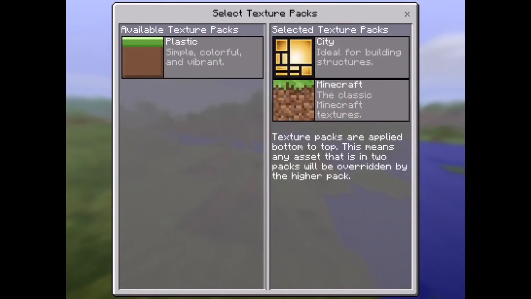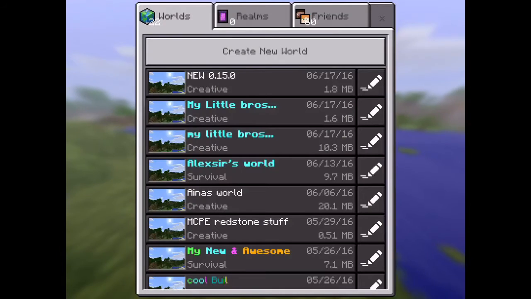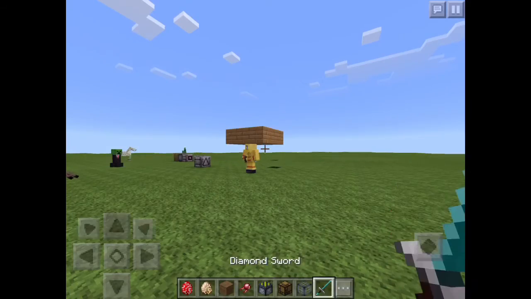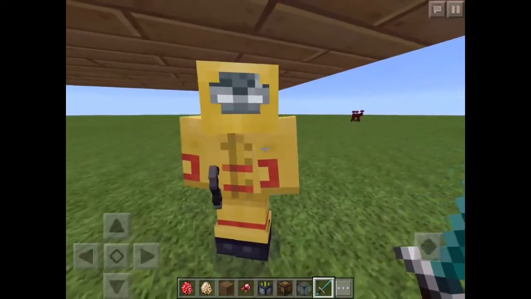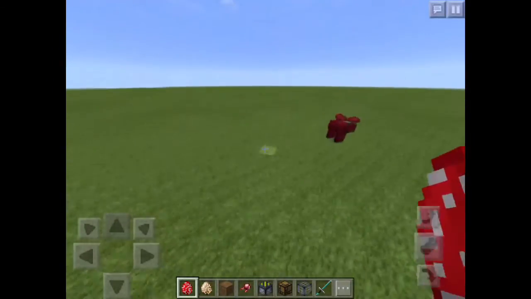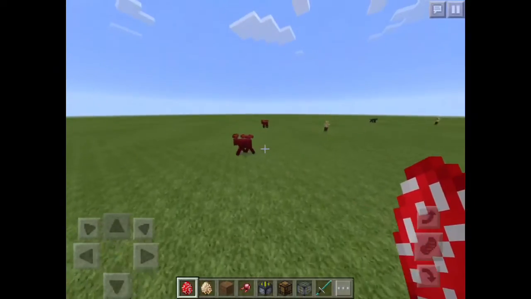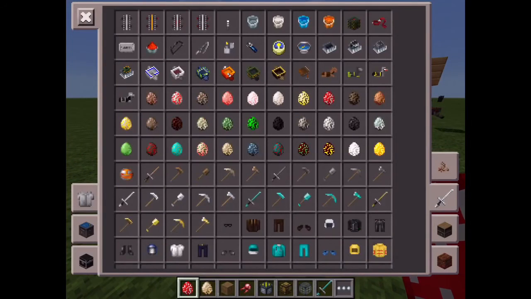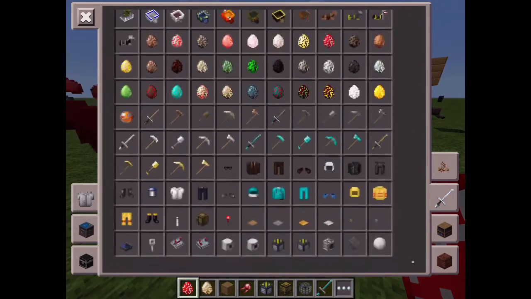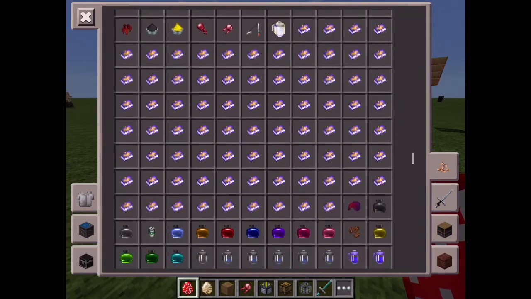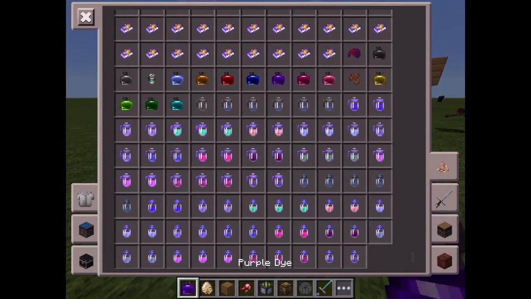I will show the city texture pack too. My favorite is plastic. Whoa, this tray here, look at him. It looks, oh, oops. Here you see all items in the city texture pack. Whoa, those potions. Oh, it's not potions, it's dice.